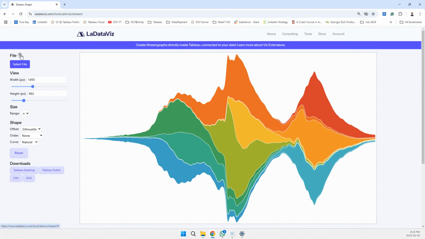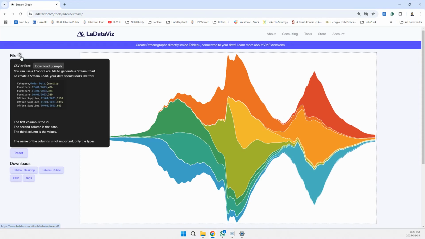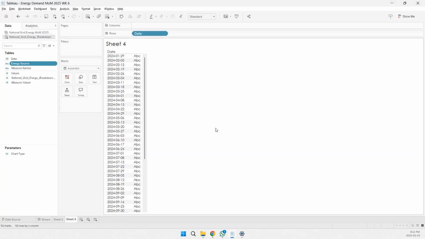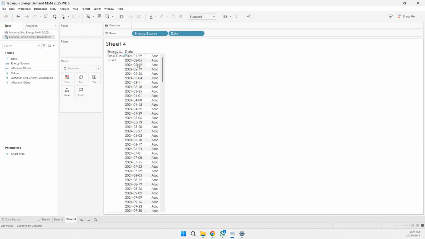Now, we have to upload a file that looks like the category, date, and quantity. To prepare a file, I'm going to use this data source in Tableau to come up with a structure that looks like the one needed. Category is our energy source here. We have the date fields, and then I'm going to throw in the values.